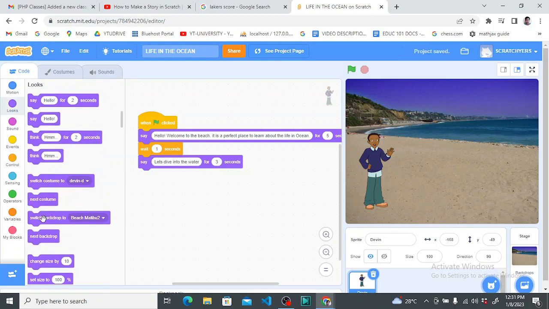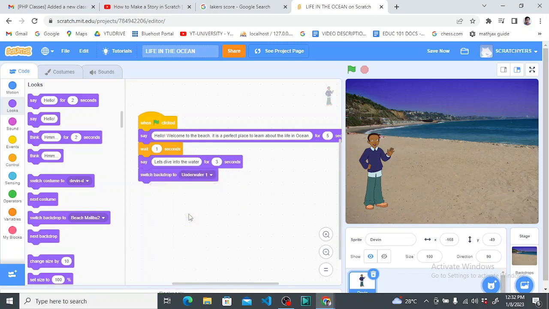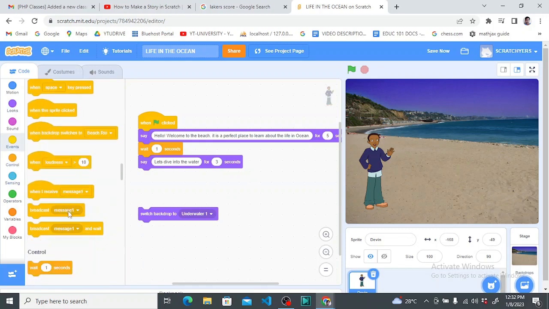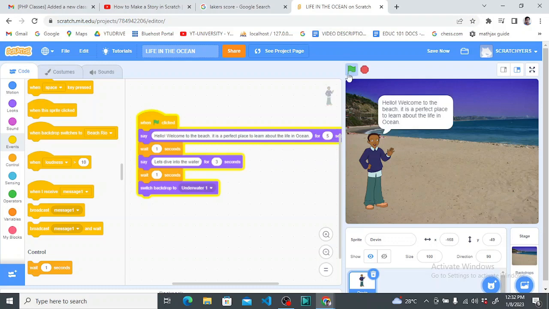Okay, so we're going to change the backdrop. This one should go. Okay, Malibu Beach. You can choose the background by just clicking that underwater one, and it will change instantaneously without waiting. If you want a transition, you go here and add a wait for 1 second, and then go back here to the underwater one. Save, and then let's try.